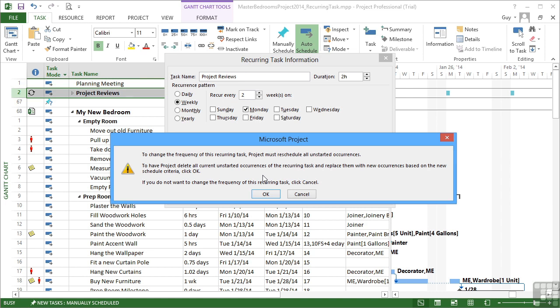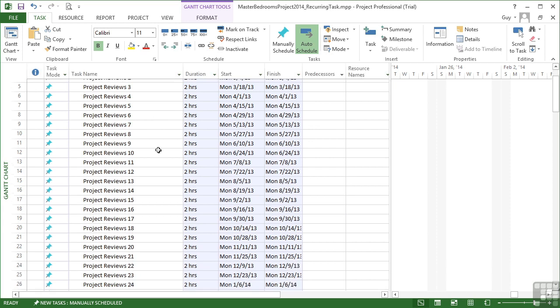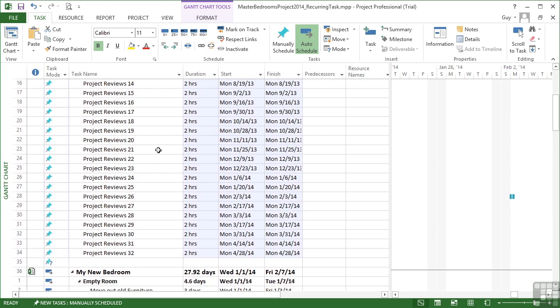So what's going to happen is it's going to delete all the 64 tasks that haven't already occurred. If they've already happened, then they can't be removed, they will remain. And then it will recreate some new tasks for the new recurring pattern. That's what I want to happen. That's OK. OK. And we can now see that there are fewer project reviews. There are 32 of them.